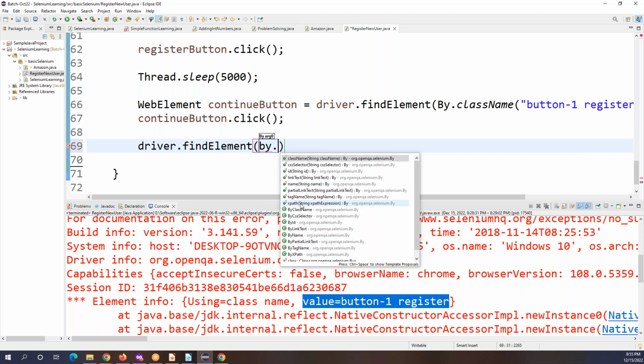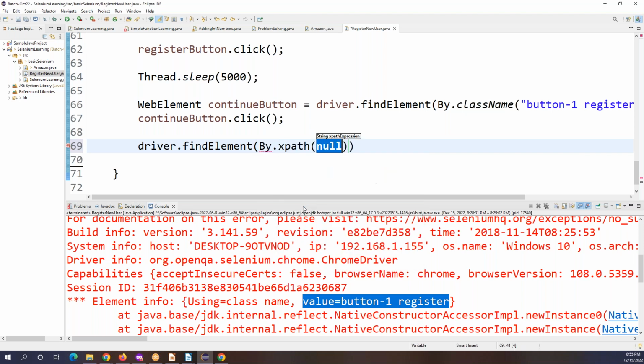There are two kinds of xpath that we'll learn. So let's try to select this. It's xpath. Now again it's asking for the string, so we have to put that string value.